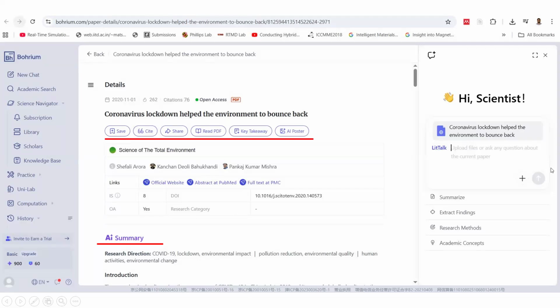Okay. And on the right side, you can find Hi Scientist. It's a kind of chatbot. We call that Lit Talks, literature talk, and whatever query you ask related to this article, you will get an answer. Sometimes you can upload this PDF and talk to this chatbot, or by default if you ask it to summarize, the full article summary will be available here. If you want to know the exact findings of this research article, you will get that here. And the research methods, what method they have used for this study, you will get that. And you can also ask a lot of queries related to this research topic.